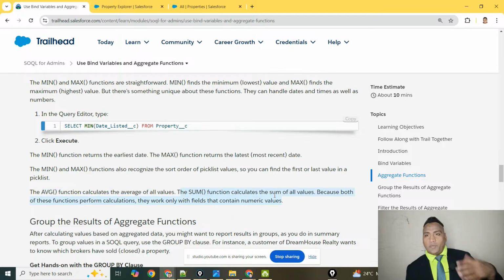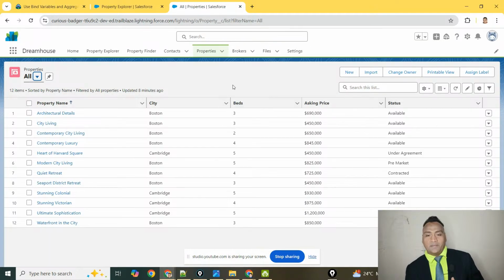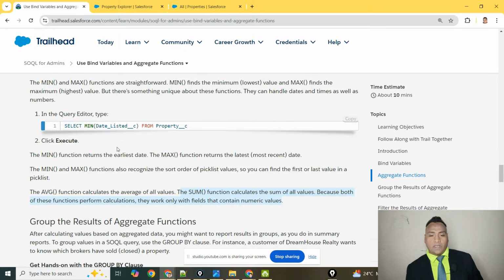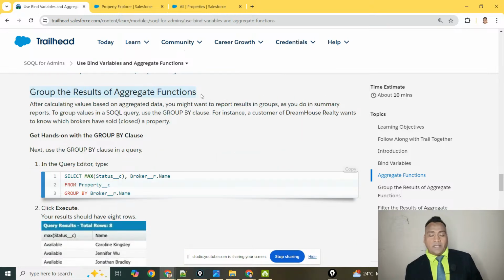So I want to purchase all the properties. Property one is $100, another is 690,000. This plus this plus this plus this. So what is the total value? Then I can purchase all the properties. So some functions will work like that, right? Good. Then group the results of aggregate functions. This is important for you.